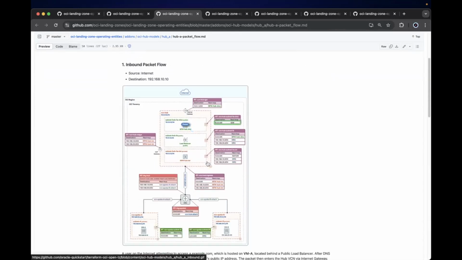As mentioned, the purpose of this document is to illustrate through explanatory animations the journey of the request and the response packets, along with the corresponding routing rules in each routing table for inbound, outbound, and east-west network traffic flows. First, you can see here the packet flow animation for the inbound traffic, where the source is a user on the internet and the destination is an instance behind the public load balancer. Basically, a user on the internet is trying to access a.example.com, a web application hosted on an instance inside VCN spoke A.